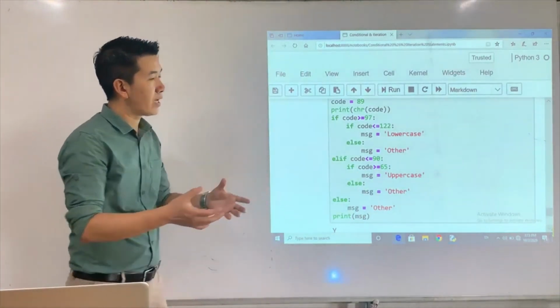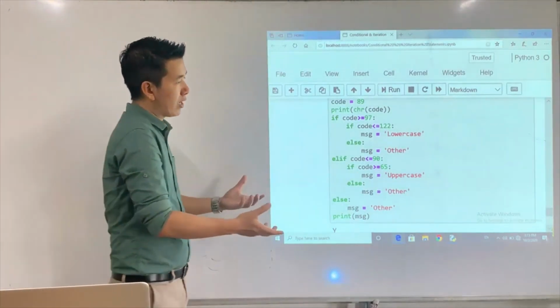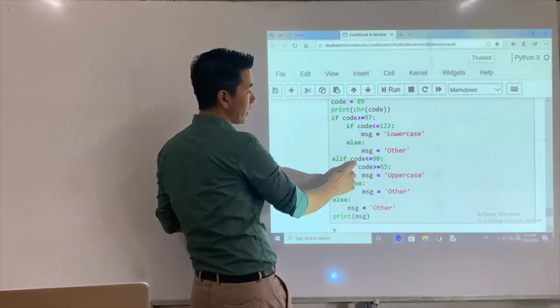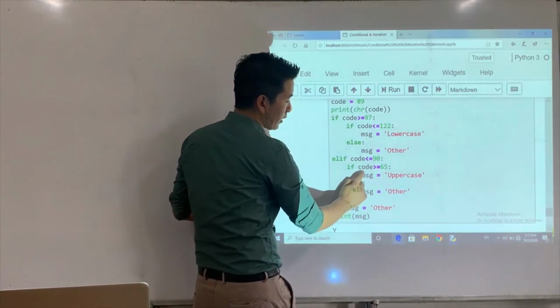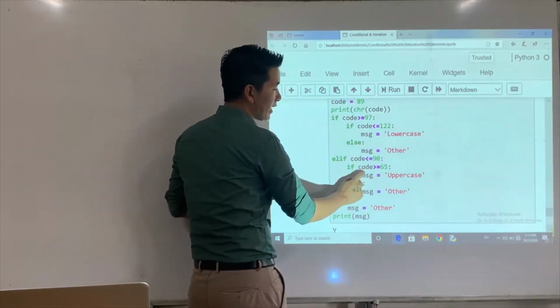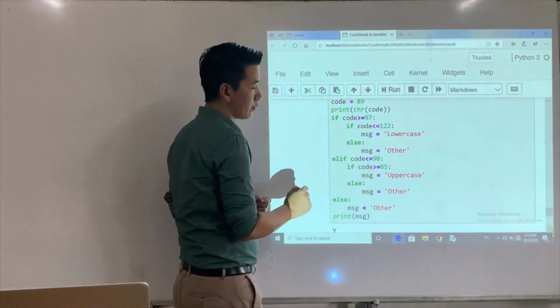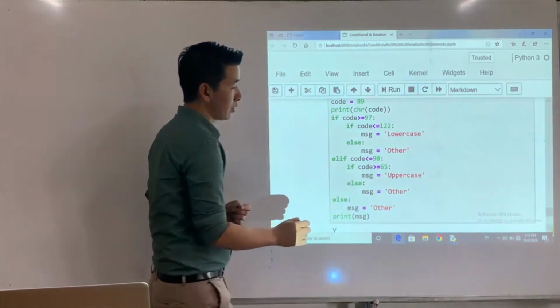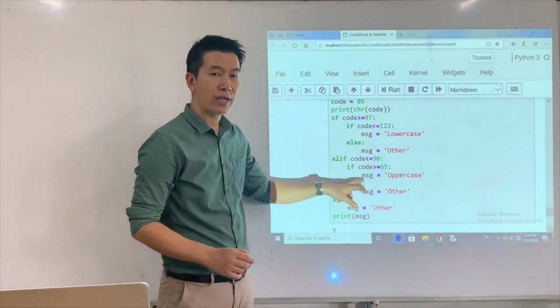There could be numbers like 1, 2, 3, 4. They all are less than 90, right? So the value of code is 89. The condition is true. At the same time, if the condition is true, it comes here. Is 89 greater or equal to 65? The condition is true. Hence, you get the uppercase message as the value of MSG.